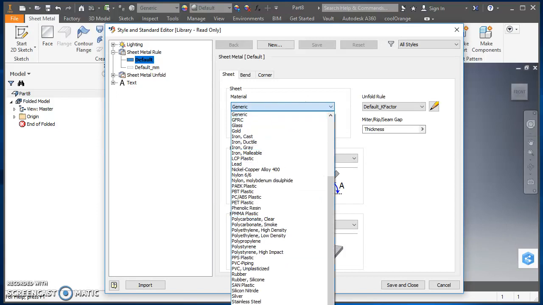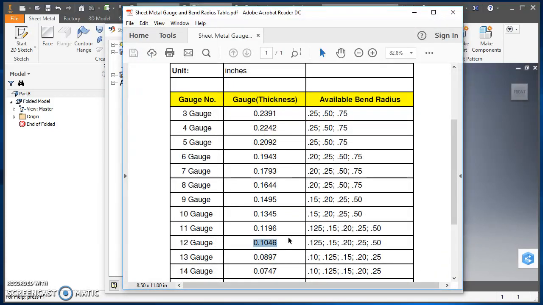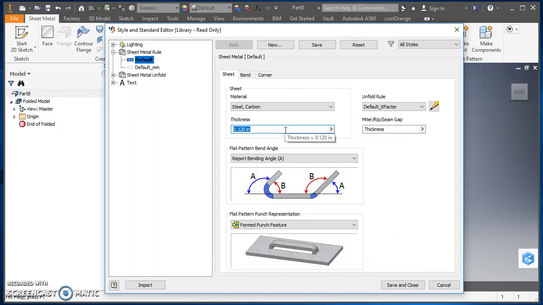So material, I'm gonna show you how to do something in carbon steel. So let's go ahead and set that to carbon steel. And then I'm gonna change this to match the thickness of my material. So I'm gonna do this out of, let's say, 12 gauge. So 0.1046. So I'll just type in there 0.1046.